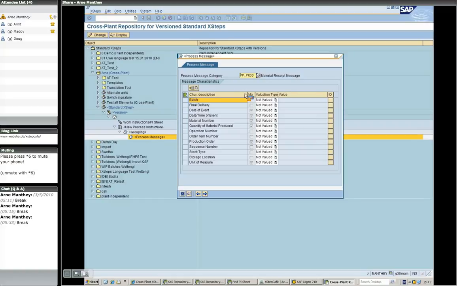So my recommendation there would be to try to export and import your usual stuff, so the standard XSteps from your plant-specific repositories, into that cross-plant repository, and there maybe you just also create folders that reflect your plants. So if you have any really plant-specific stuff, then you just put it in those folders, and then you might have folders for really generic cross-plant stuff, and then you can use them there. That would be my recommendation.